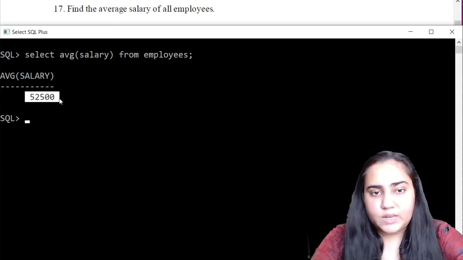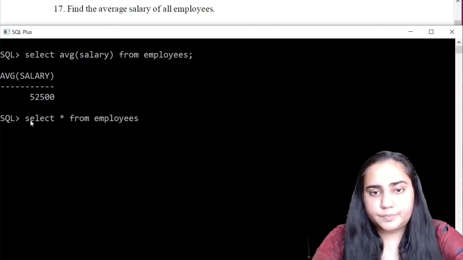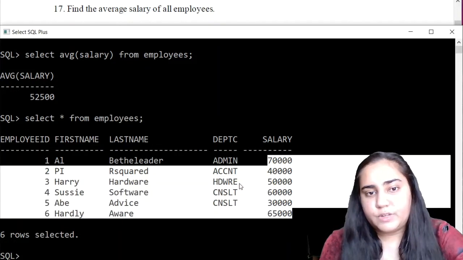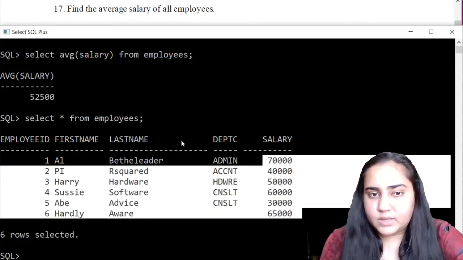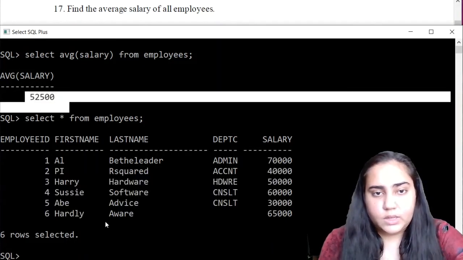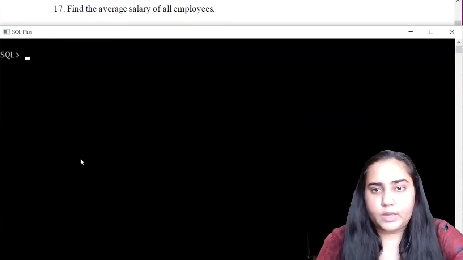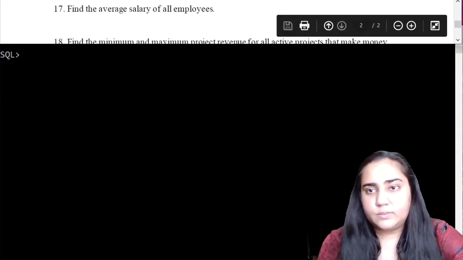It gives you average salary 52,500. And if you check the employees table, these are the different salaries. So if you want to verify your answer, you can add all these salaries and divide by 6, and you'll get this average. Let's clear the screen and proceed to the next question.